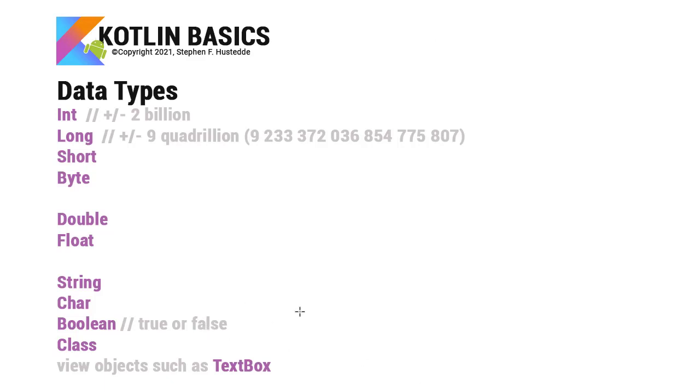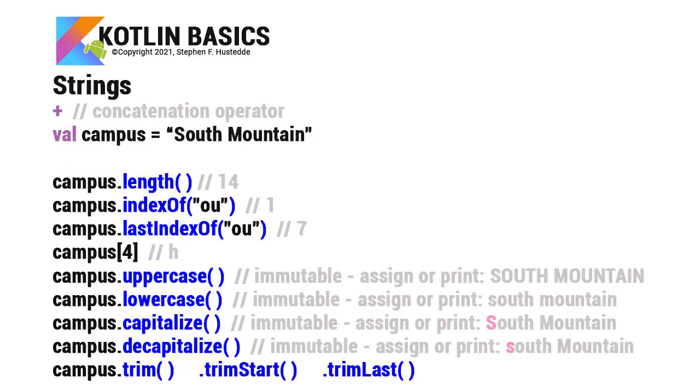And then we have string data types, which are alphanumeric, characters, which are a single alphanumeric character, and Boolean true or false. We can develop classes. That includes objects such as text box or button, which are references to class objects. Concatenation in strings is done with the plus sign. So plus is both the concatenation operator and the addition operator for math. So contextually it knows which operation to do. No different than other languages that you've used.